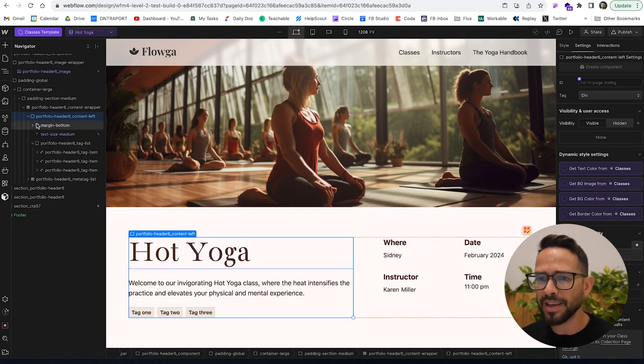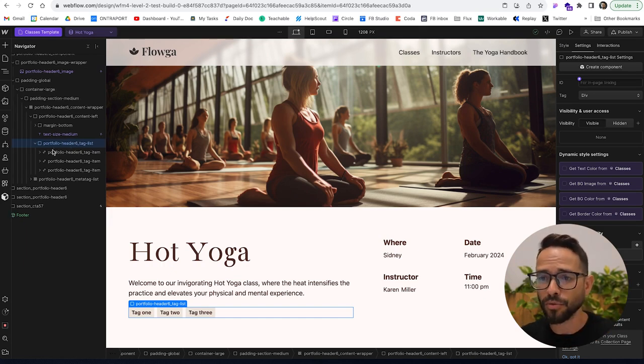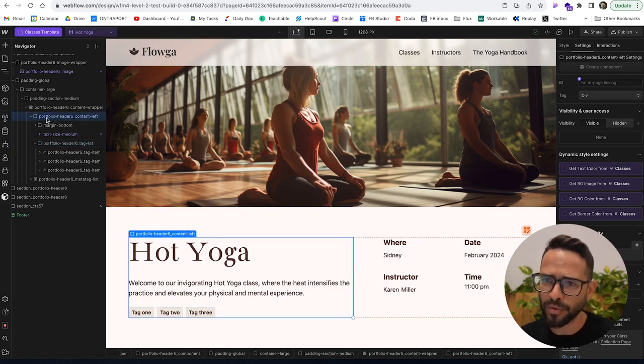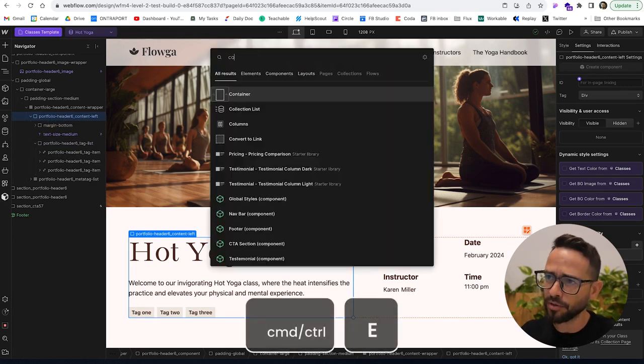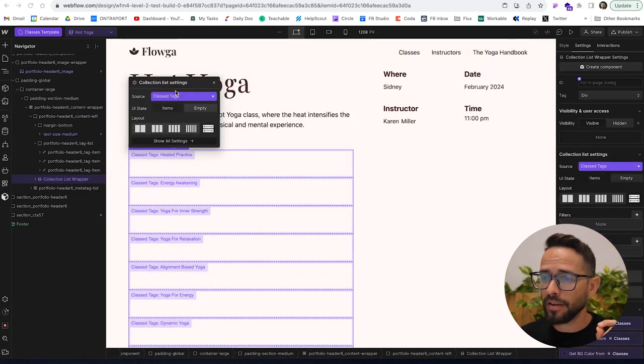So I'm going to bring in a collection list inside, and I'm not going to do it inside of the portfolio header tag list, because we know already that when we're bringing in a collection list, it already has a wrapper. So we're just going to maybe reuse these classes, but maybe not. So let's pick the wrapper, portfolio header content left. Let's hit Command E and write collection list, bring in a collection list. And in this case, I want to bring in the classes tags. Now, note what happened.